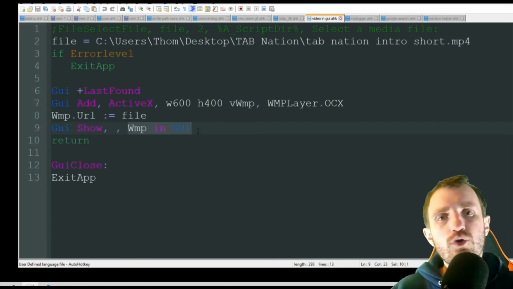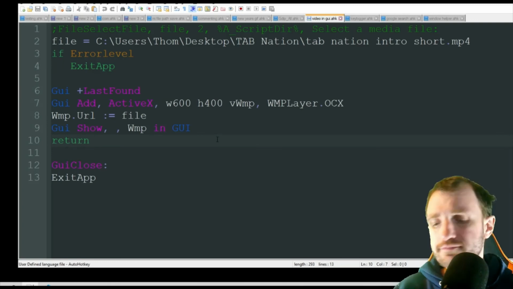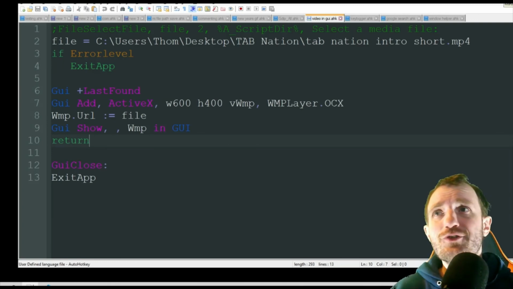Name it whatever you want. That's basically what's going to be displayed in the title bar at the top. And then GUI close, that just means when you push that X, it's just going to close out the whole script. We're done. We don't need to watch anything more. So yeah, video is a lot easier than a GIF for sure.